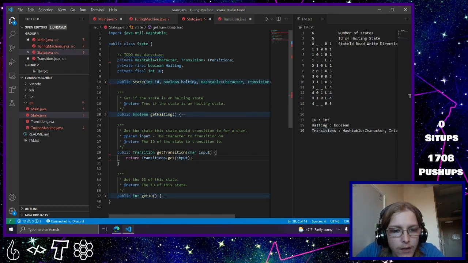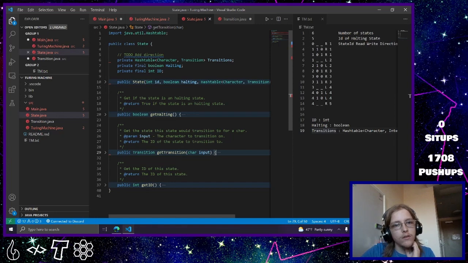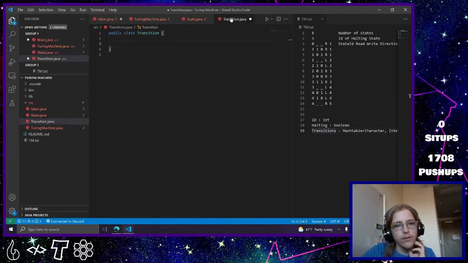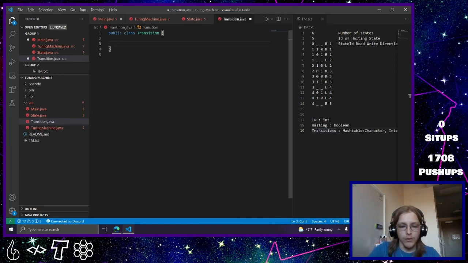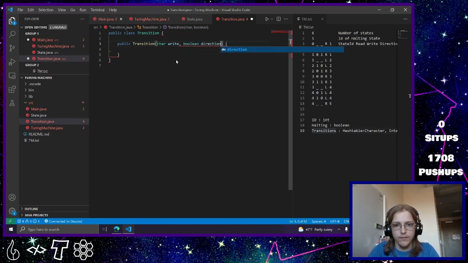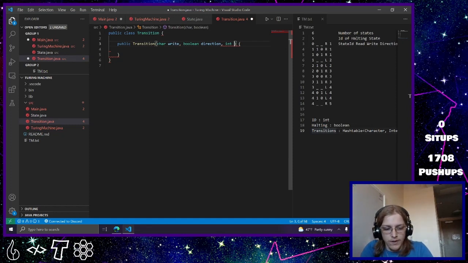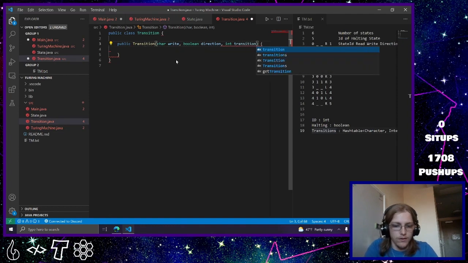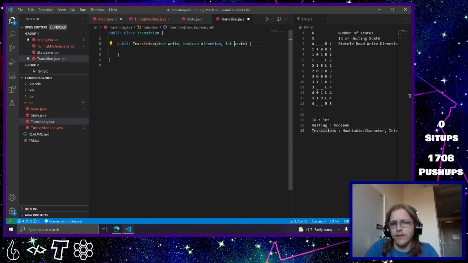Transitions dot get input. Yeah, okay. Transition cannot be resolved to a type. Why can't transitions be resolved to a type? I don't know, but I will get to that in a moment. Public transition, need a constructor. Okay, and a transition, so char right, Boolean direction, and int transition state. I'm just gonna say state. It's gonna be implied that it's what we're transitioning to.